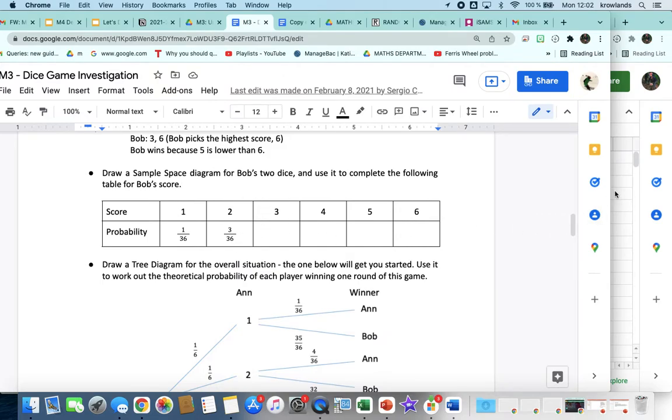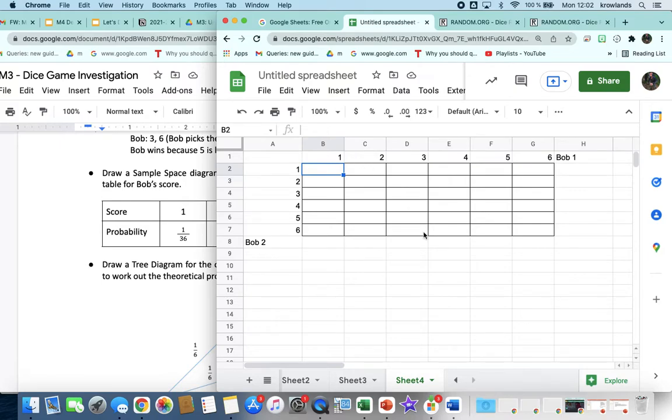What number would he choose to win? Well, they're both the same, so he's going to choose the 1. If he rolls a 2 and a 1, what number is he going to choose to win? He would choose a 2.